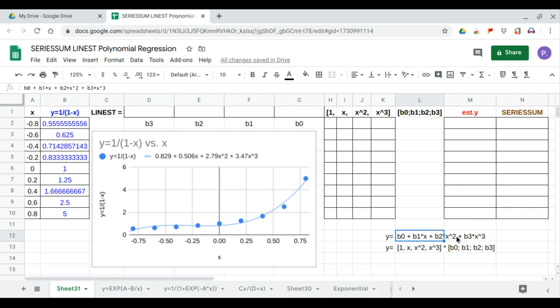Factoring out the coefficients, you will have the matrix 1 comma x comma x squared comma x cubed, which is this matrix, times B0 semicolon B1 semicolon B2 semicolon B3, which is this matrix. It's vertical because of the semicolon. This is horizontal because of the comma.